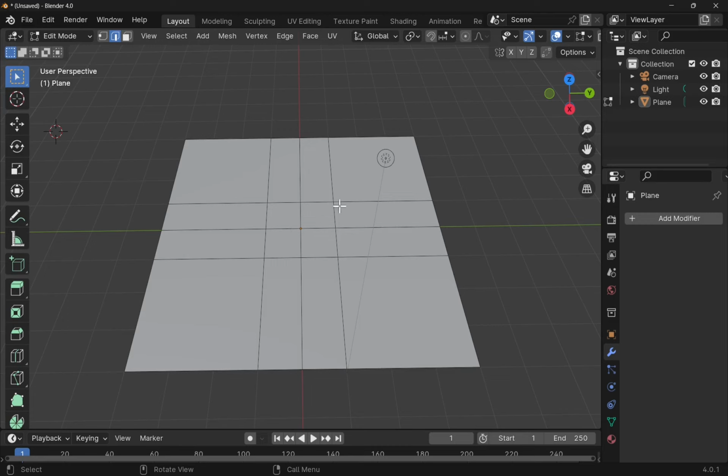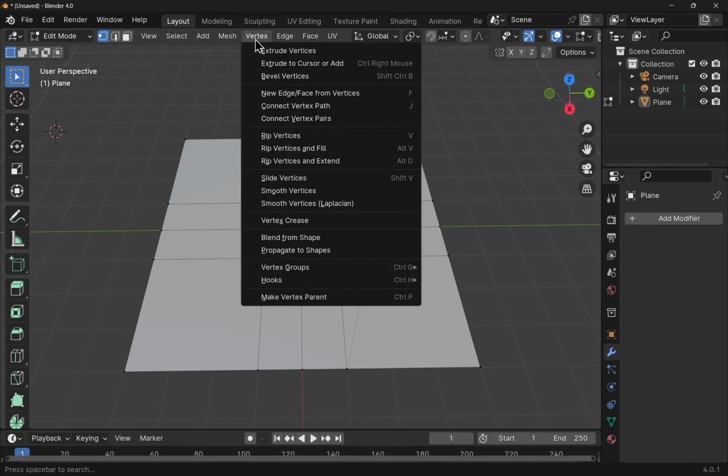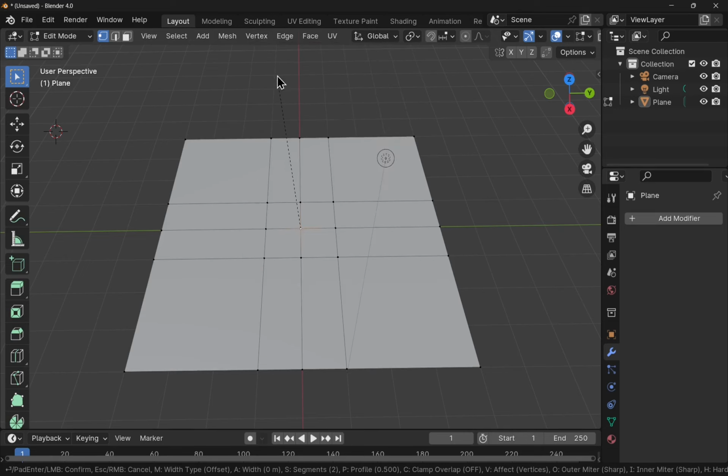So we've created this supporting structure for our hole. Select the vertex. We need to be in vertex select mode. From the select mode, click that. And you can see the vertices have been made visible, and I'll select the center one. Now come up to vertex and bevel vertices.